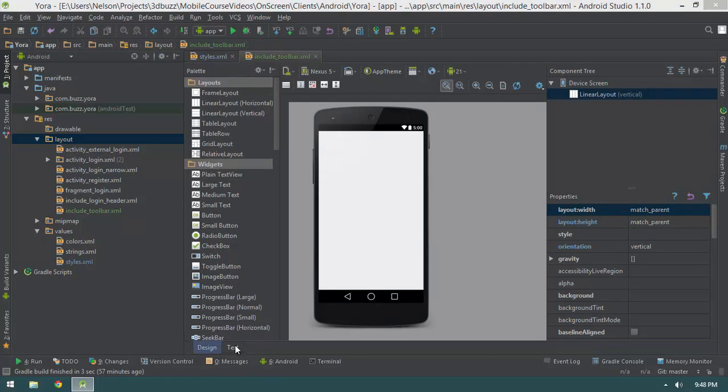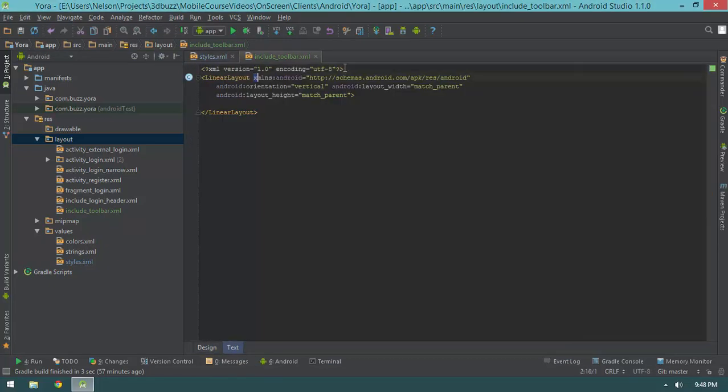So in the include toolbar, I'm going to jump into the text mode here. I'm going to bring everything down like that. I'm then going to make this a self-closing element, so it's a little cleaner. And I'm going to remove the orientation vertical. And then I'm going to change this element from a linear layout to our android.support.v7.widget.Toolbar. And again, we discussed this in an earlier video. And for the height, I'm going to say wrap_content instead of match_parent.